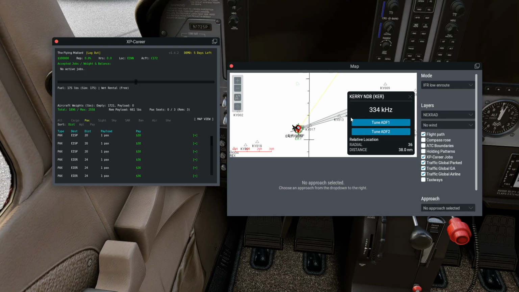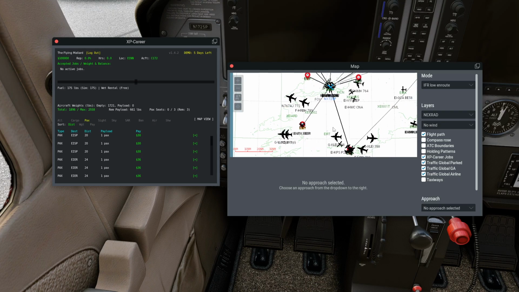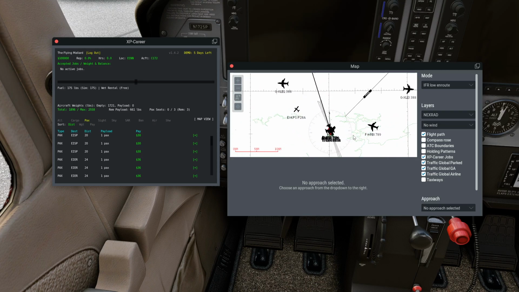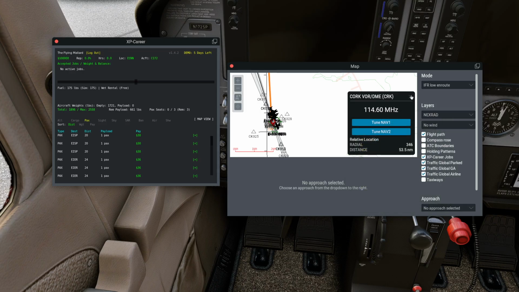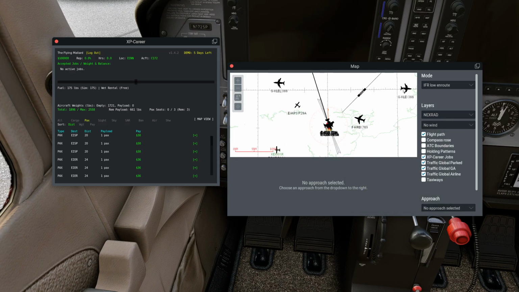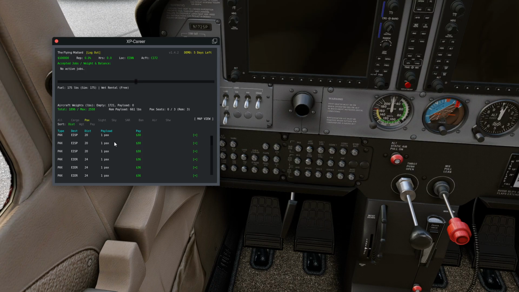But yeah, that's one way you can do it on the map, of course. And you've got Cork down here as well, and there's loads of jobs here at Cork, look, cargo and passengers, and you've got your money next to them as well. So the money's not too bad either. It's not unrealistic values, so you can definitely do it on the map there.